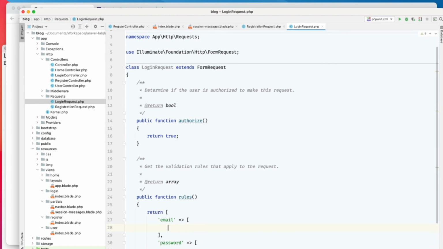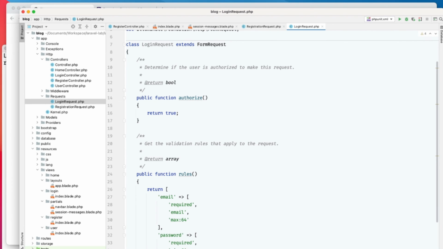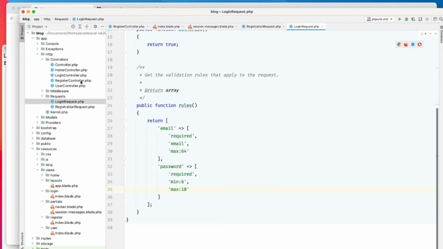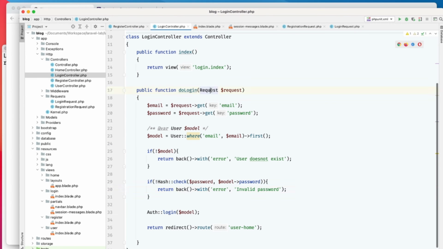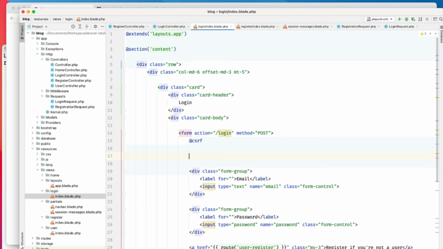Okay, so email is required. It is of type email. It is maximum 64 characters. The password is required. It's minimum 6 characters and maximum 10. And let's use this request in our login controller here. Let's do that. And yeah, the last thing we need to do, we need to include the same session errors here. Let's go ahead and do that.